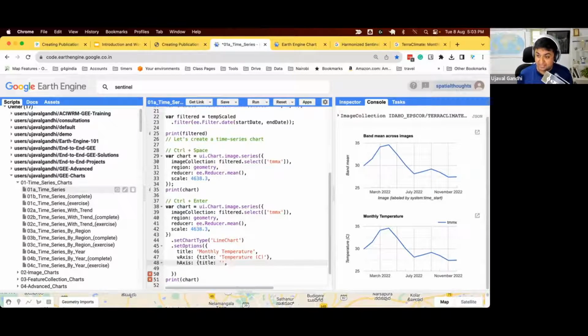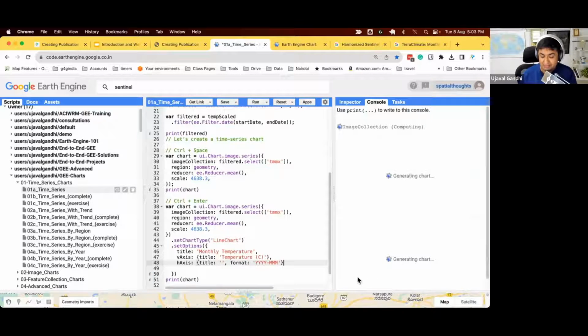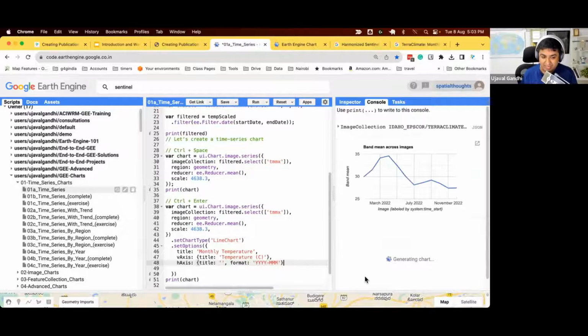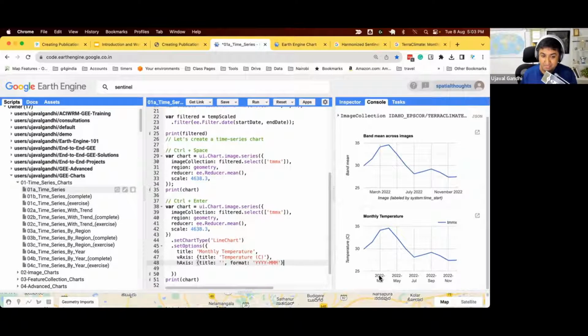We can also customize the format. You can see the default format is March 22. Google Chart Tools has different date formats that you can use. So let's say I want to keep the labels as YYYY, MMM. So now you can see my labels of the time would be 2022 March. So I could change how the dates are represented.